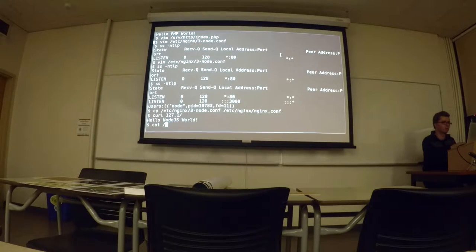Does it actually monitor the configuration file for changes? It doesn't. One of the things I'm doing is restarting it. It's as simple as, in this case, systemctl restart NGINX. I'm just doing that in a different window that we're not seeing.